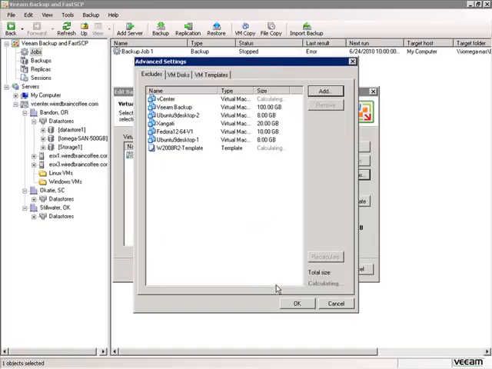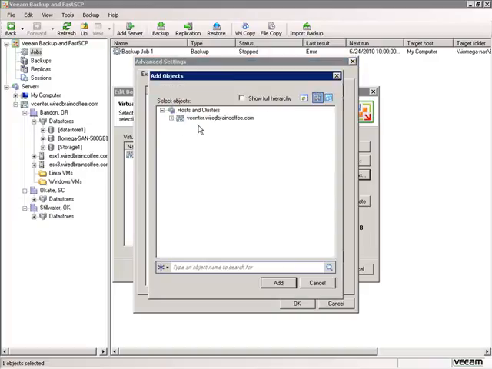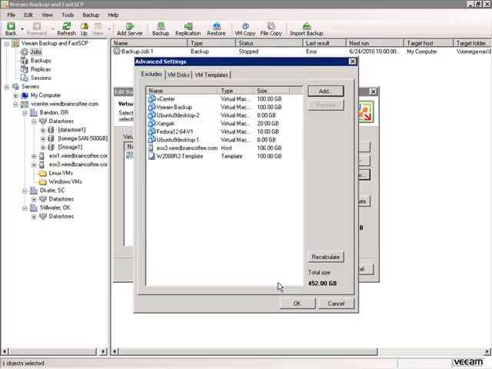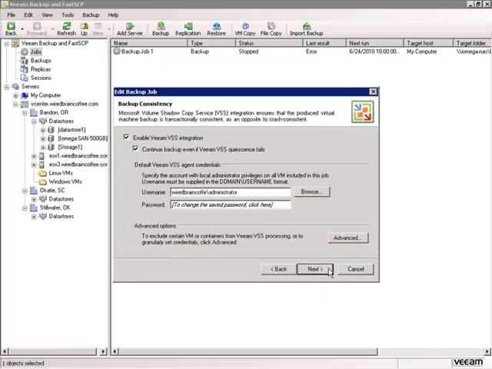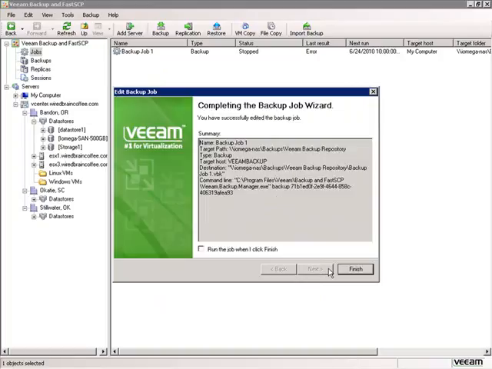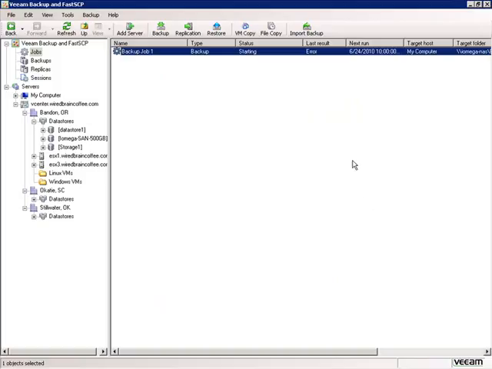Let's exclude this template. And then let's exclude all virtual machines on ESX3 right now, because I know all those 3 virtual machines are on local storage. All right, so I excluded the entire ESX3 server. We can say OK here. We've recalculated our backup size. Now let's go through here. We'll just say next, next on everything. And we'll go ahead and rerun the job when we're finished and say finish there.